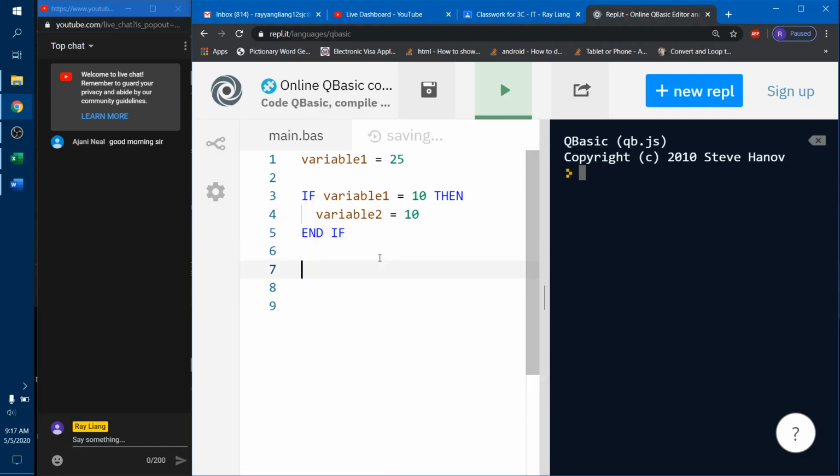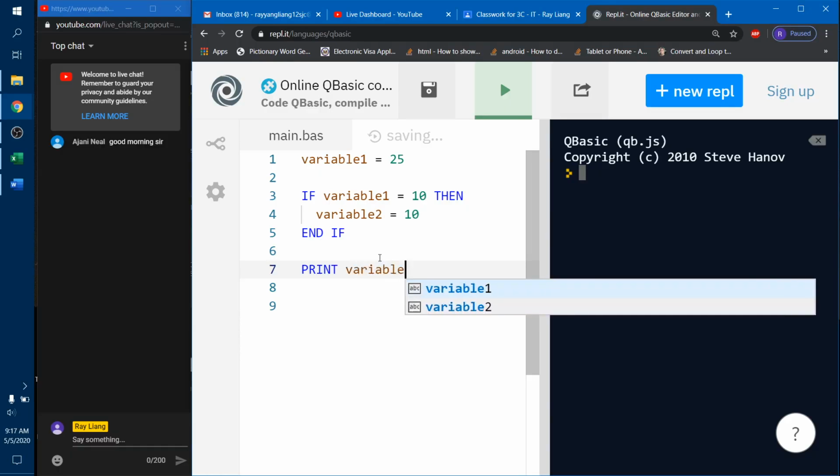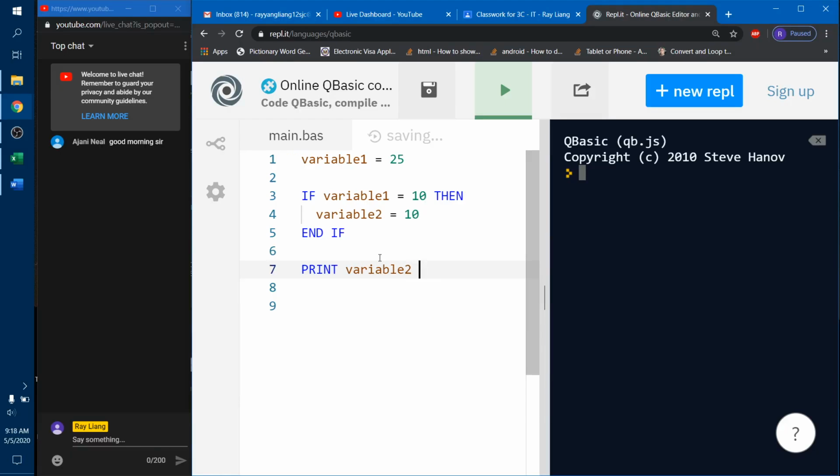And this is all it's saying. Well, if variable 1 equals 10, then we make variable 2 equal 10. That's it. No other conditions, no other scenarios are to happen. So if and only if variable 1 is 10, then we're going to make variable 2 equal 10. So I'm going to print variable 2. So I have to ask you guys, will this work? Will variable 2 be 10?